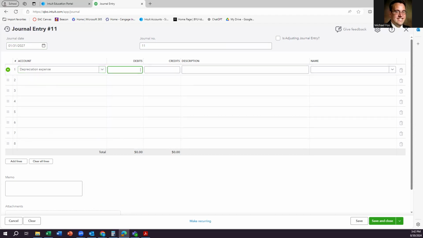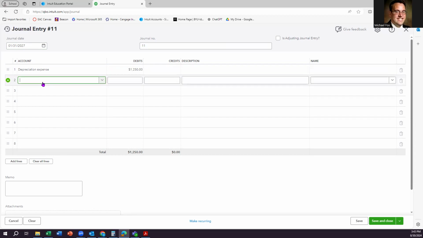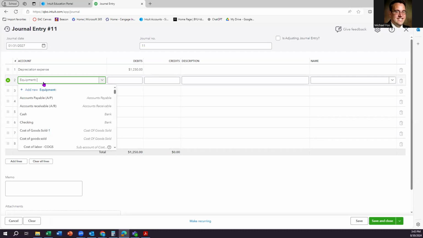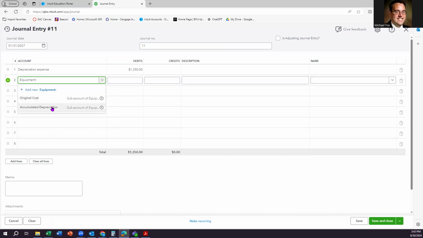We're going to do 1250. In real life, we would either look up in the schedule to come up with that amount, or we would probably check with the accountant because they would have figured out how much we're going to be doing depreciation there. So that was step 10. And then if I do equipment, you'll see I have two sub accounts, and I'm going to use the accumulated depreciation account. And for the equipment, we're going to do 1,000.